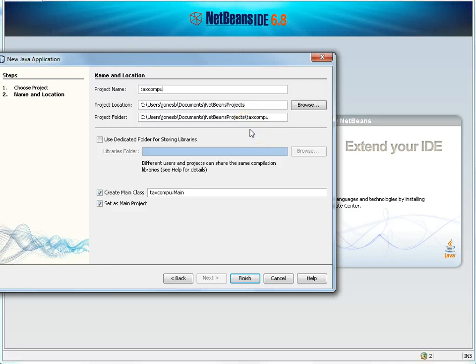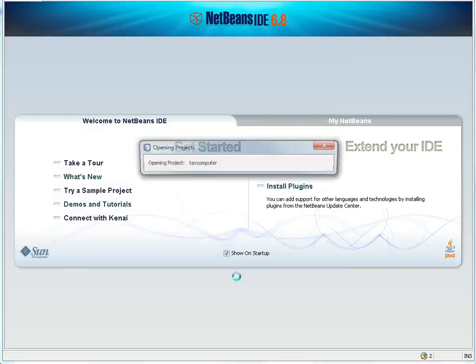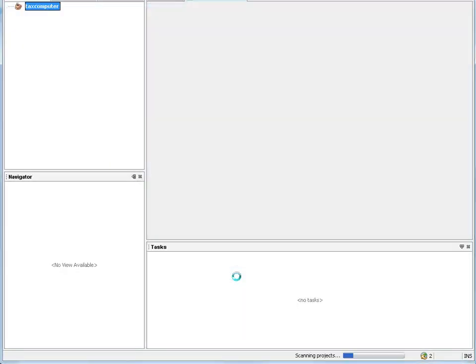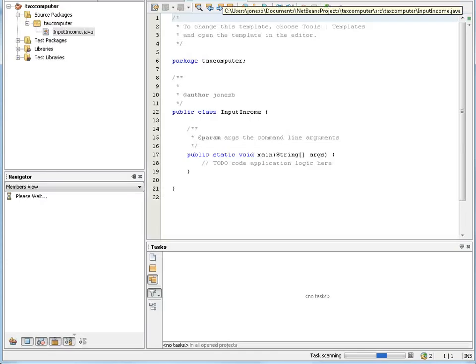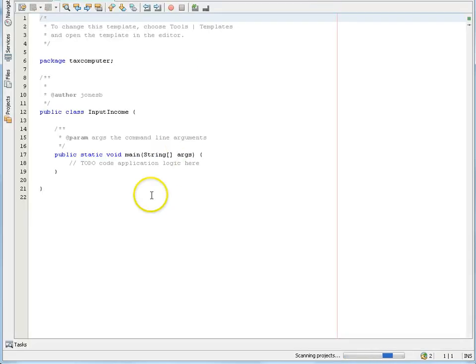Project name Tax Computer. Now again, you don't have to do this for your program, I just want to show a live demo. TaxComputer.InputIncome will be our main class because that will be our user interaction class. And finish. We'll give it a second here. Okay, there we go. I'm maximizing screen space here. We have our main method.